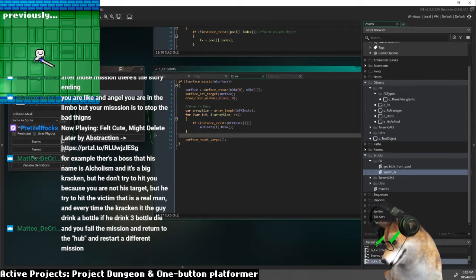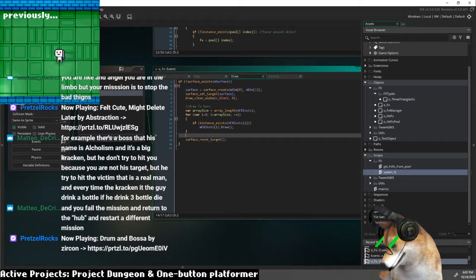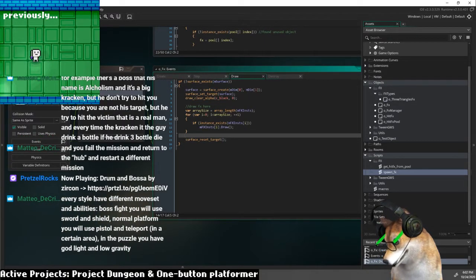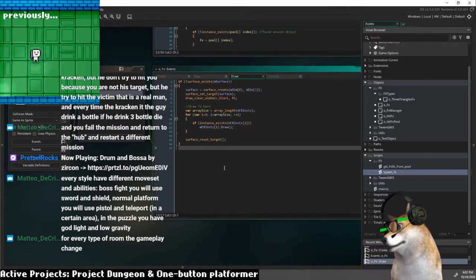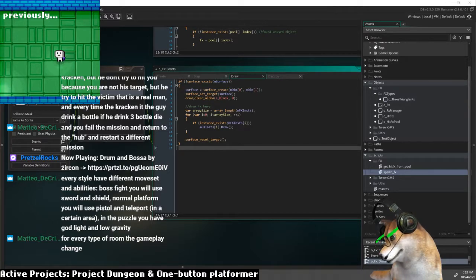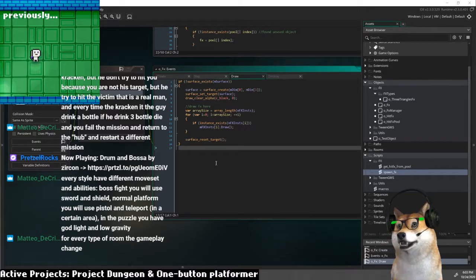Big Kraken. Okay, but he doesn't try to hit you because you're not his target. He'll try to hit the victim. Every style has different movesets. Cool. That is a lot.